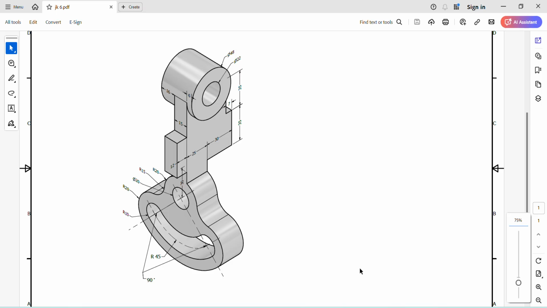Today I am going to show you how to prepare this part in SolidWorks software.